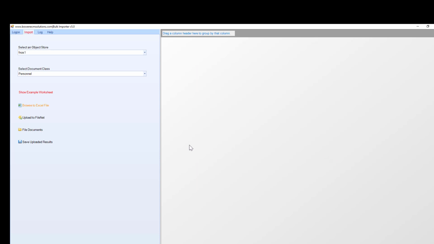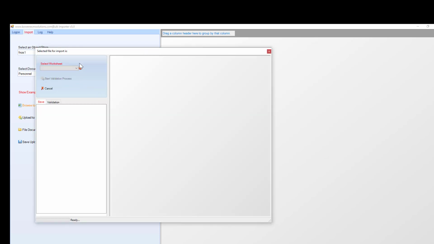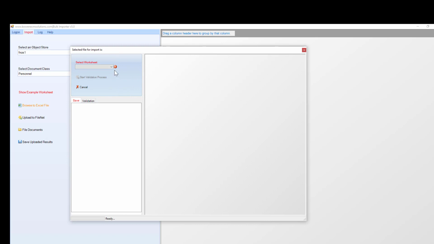And when the Excel file opens, we're going to be prompted for which worksheet from the workbook we want to choose. An Excel file can contain multiple worksheets. So I'm going to select sheet 1. This is set up for me in my demonstration.